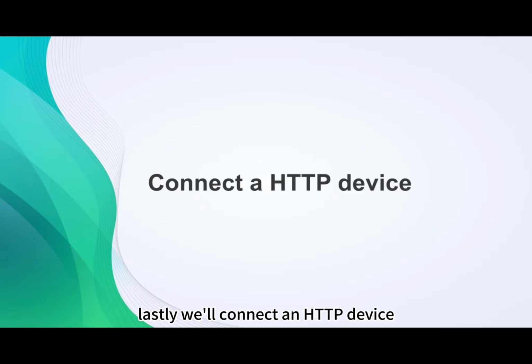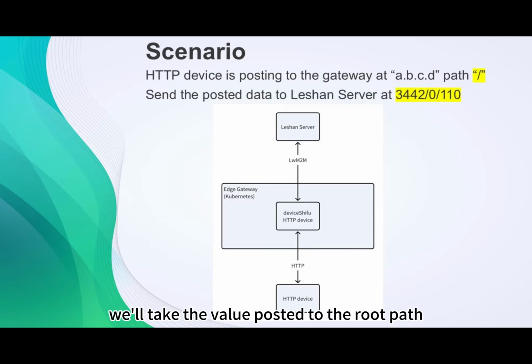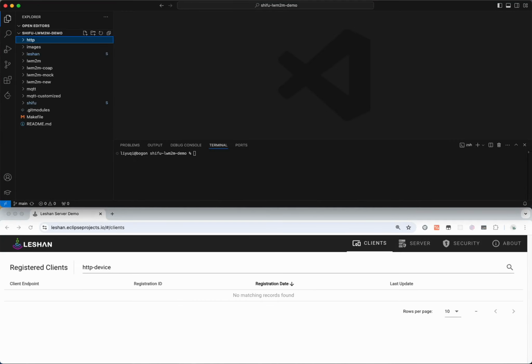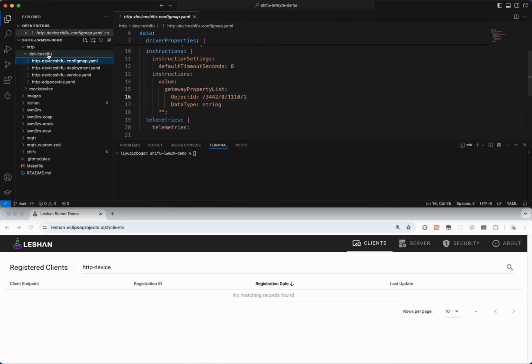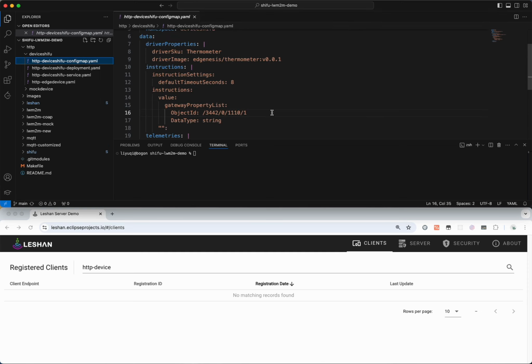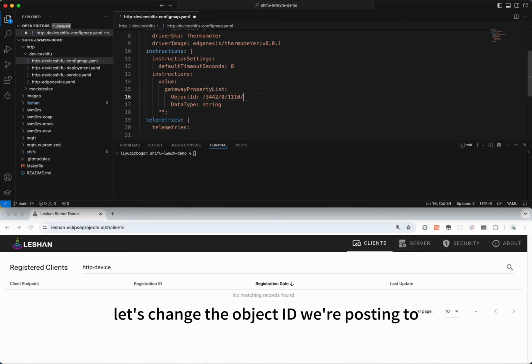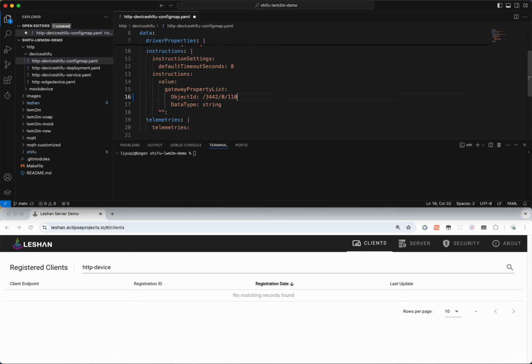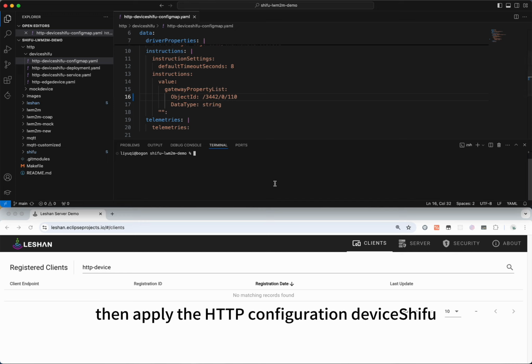Lastly, we'll connect an HTTP device. We'll take the value posted to the root path and send it to the listen server with an object ID. Let's change the object ID we're posting to. Then apply the HTTP configuration device Shifu.